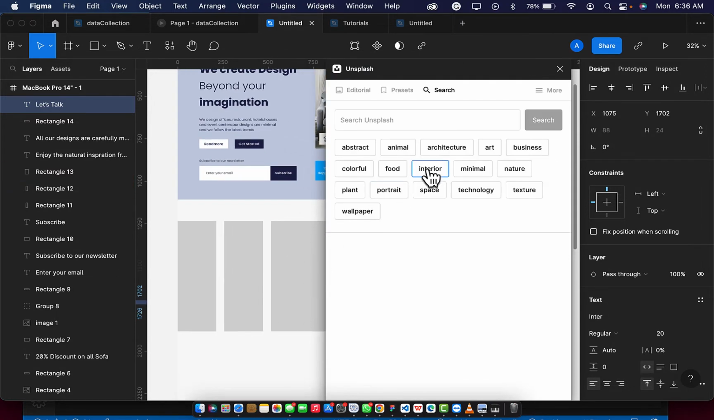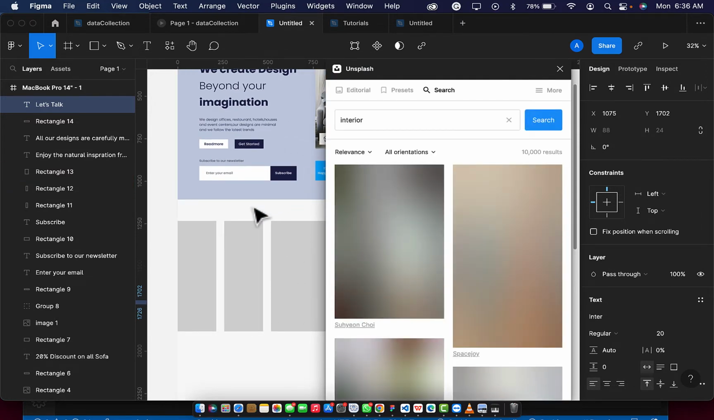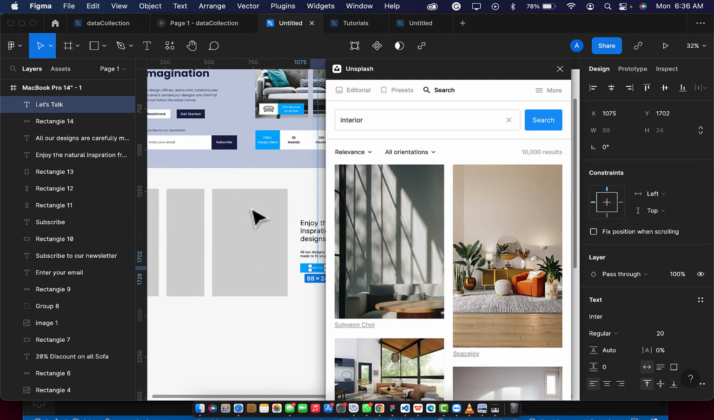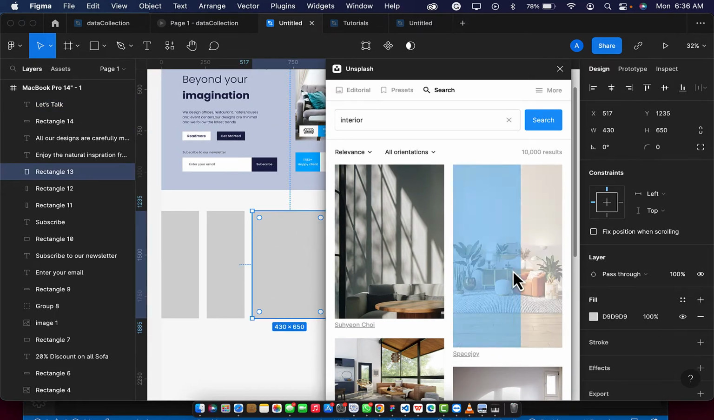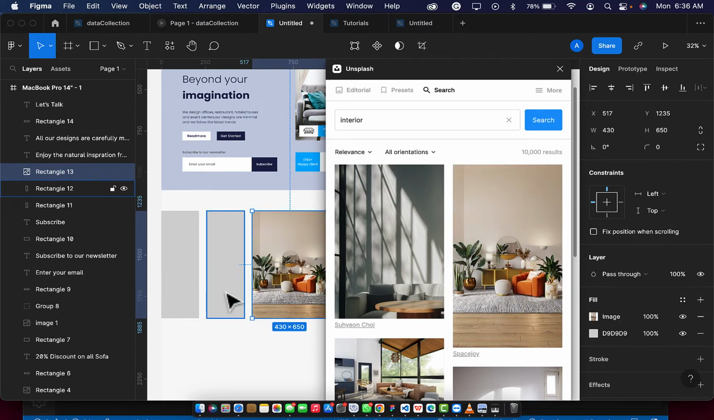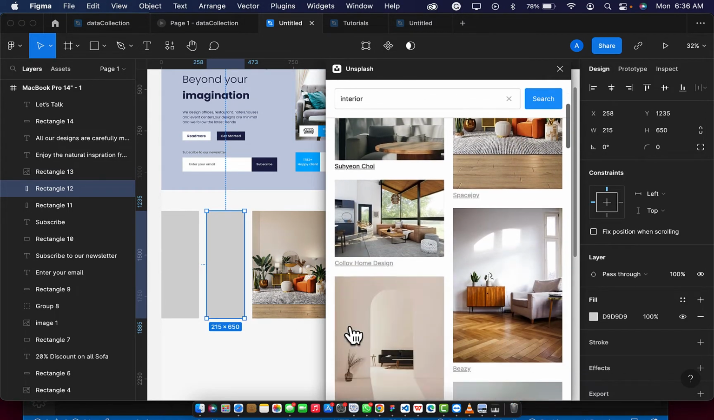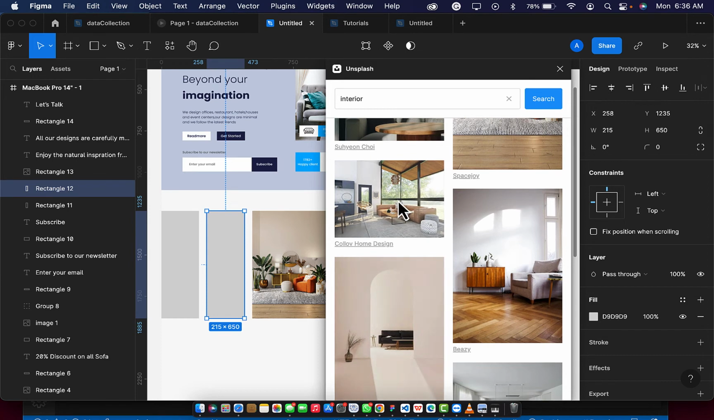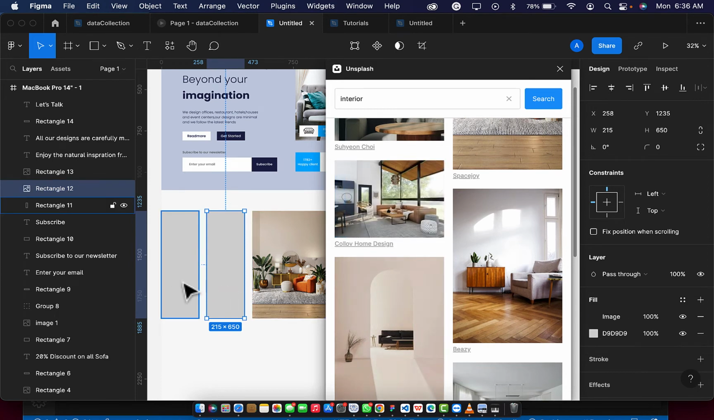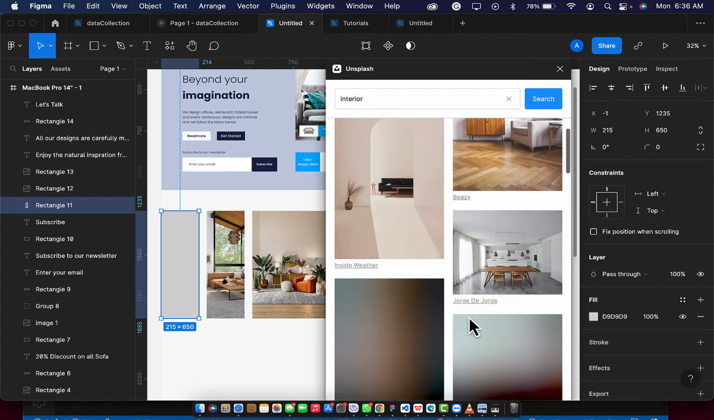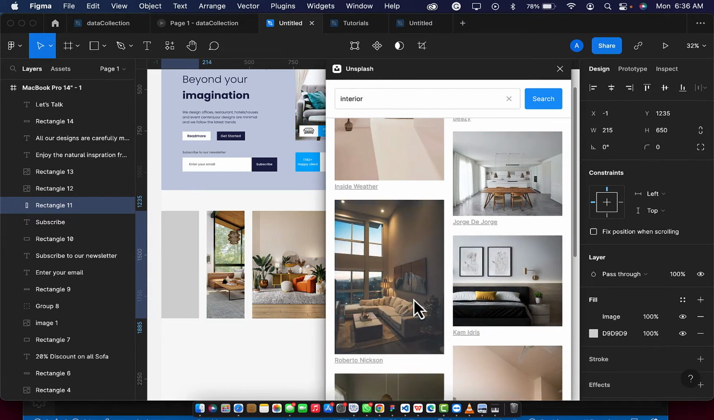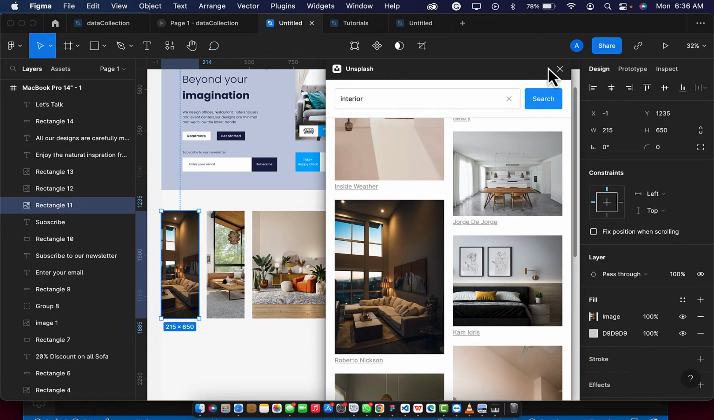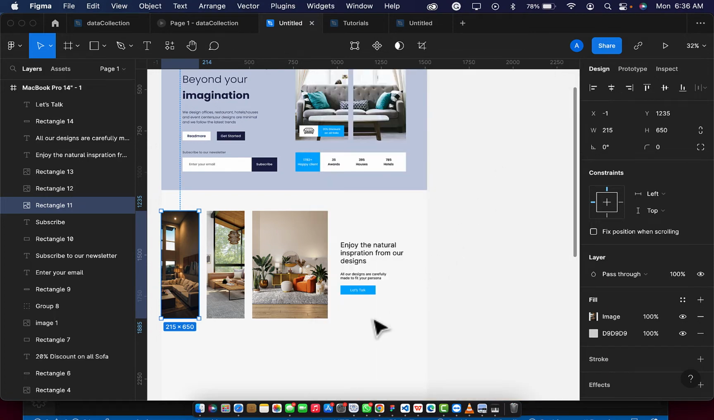So I would select an interior. So from here, I think for this, I can pick this item. For this, we have to look for something. Pick this. For this item, just look for maybe this. Okay, we have those 3 items there.